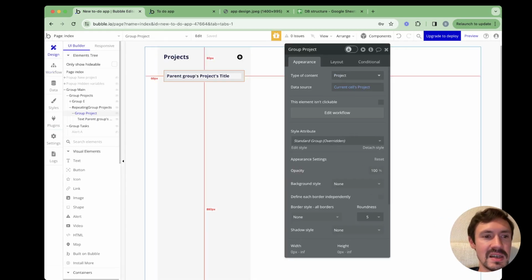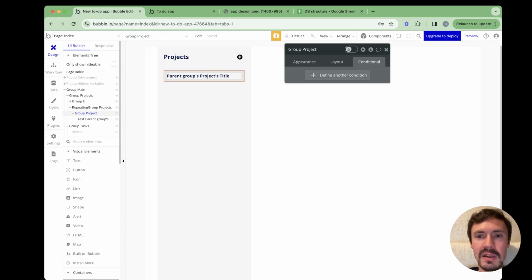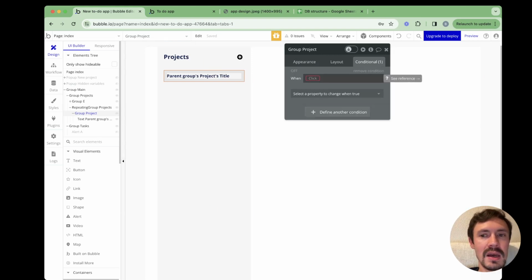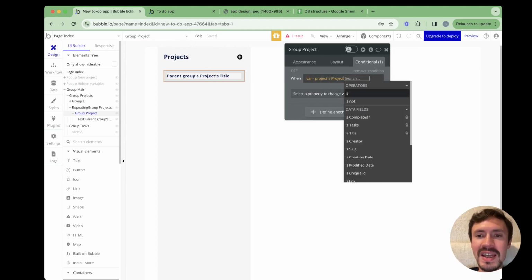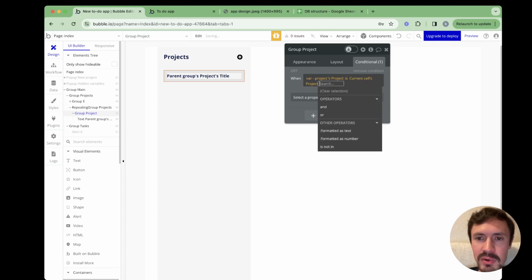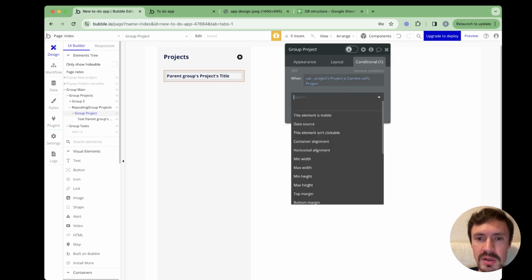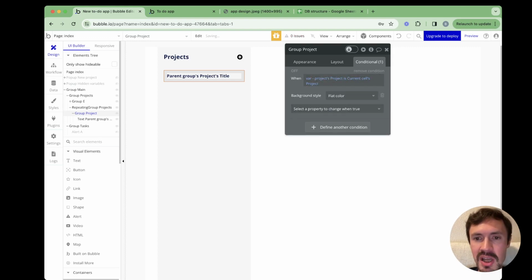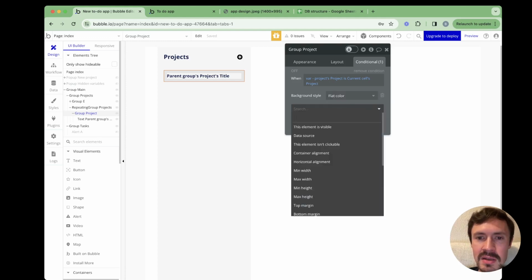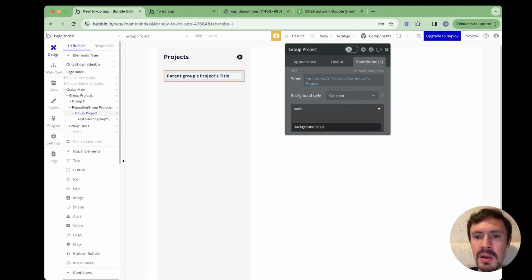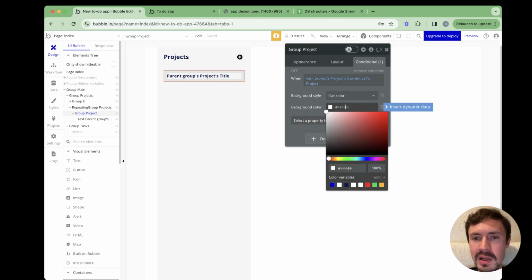So let's set a conditional for the project here in the conditionals, and let's say that when var project is current cell's project, then we want background style. Basically, first of all, we change it to flat color, and second, the background color, we change it to slightly gray, like so.